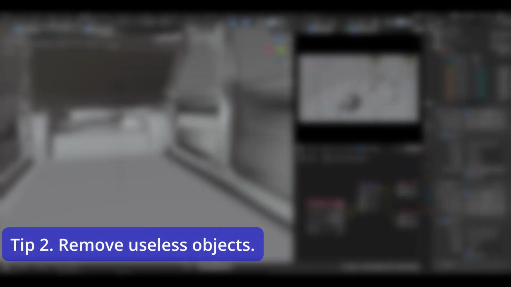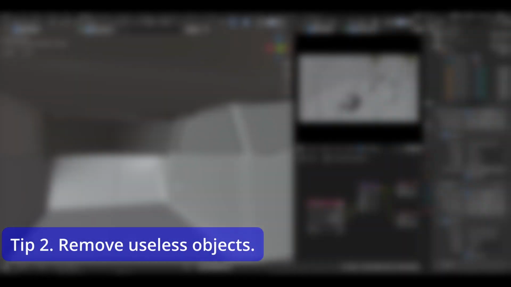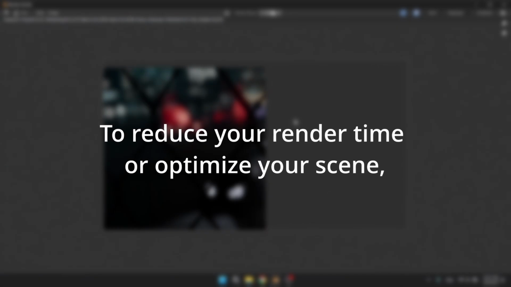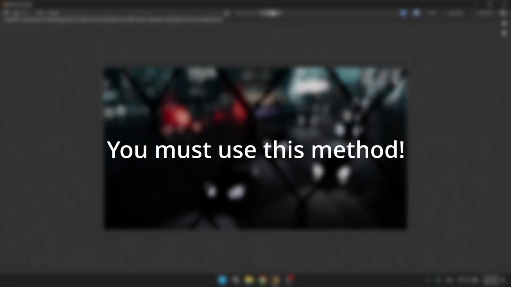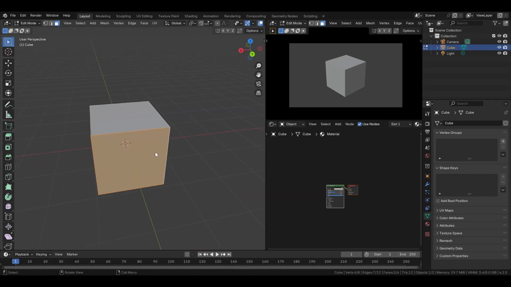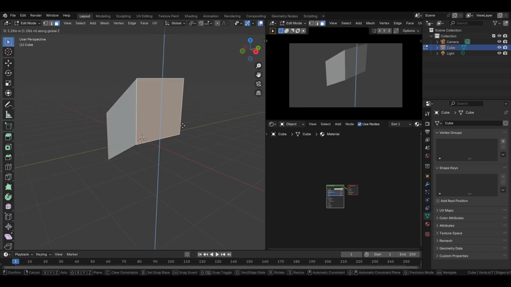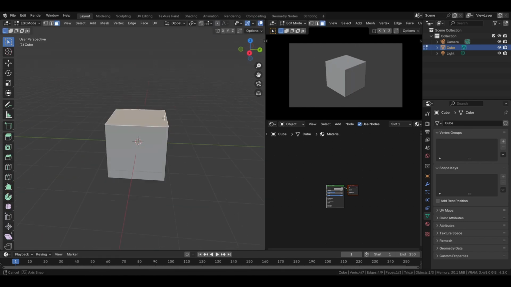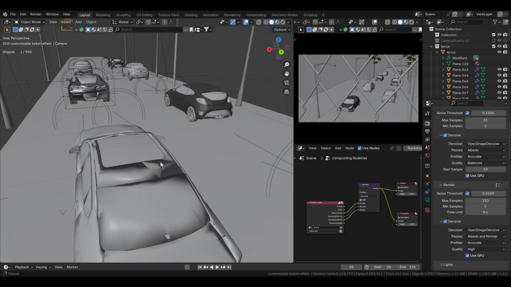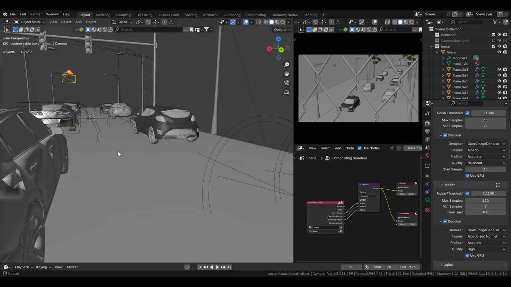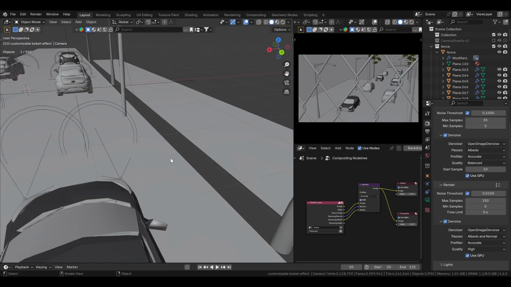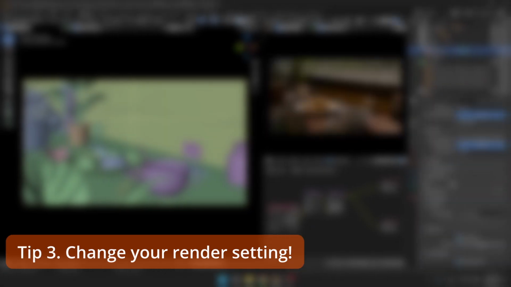Tip number 2. Remove useless objects. To reduce your render time or optimize your scene, you must use this method. Just removing objects that can't be seen from the camera angle can make your scene render faster. As you can see, I removed as many objects as possible inside the car to prevent the out of GPU memory issue. Tip number 3. Change your render settings.